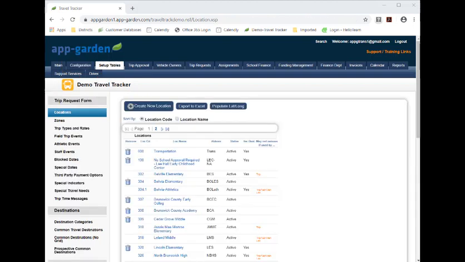The Setup Tables tab in the travel tracker is used to define such items as vehicles and locations and travel destinations and many other options. This is also the area that you will need to work with to update who approves trips and assigns vehicles. The AppGuard implementation team will assist you in setting up your tables initially, but you will be able to make updates to them and have the authority to make changes in the setup tables. We'll talk more about the setup tables later in the training. The Setup Tables tab is only available to administrators who are designated to be able to update the configuration and setup tables.